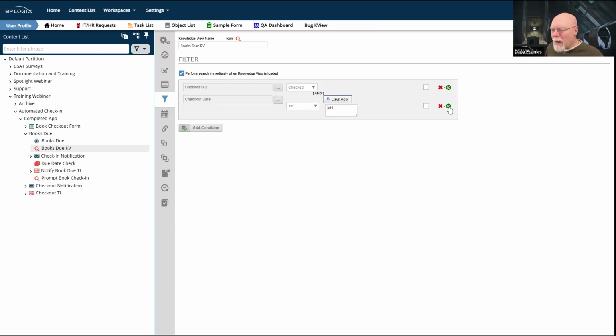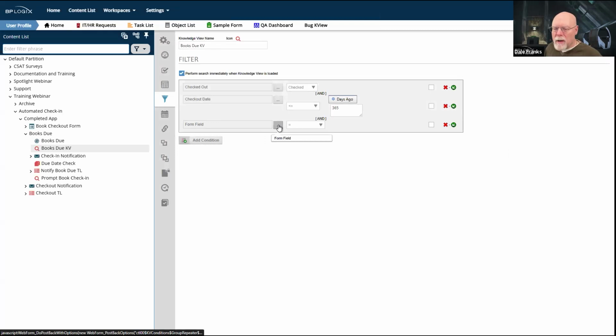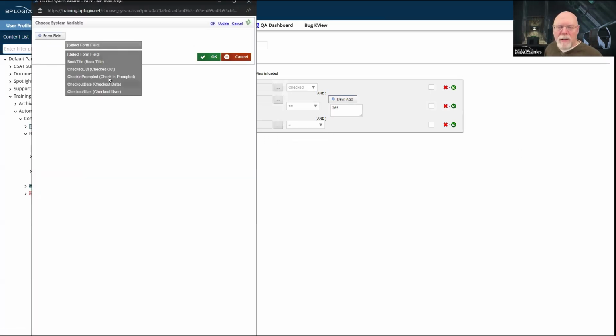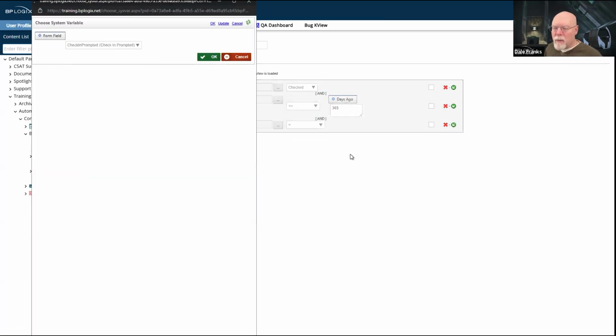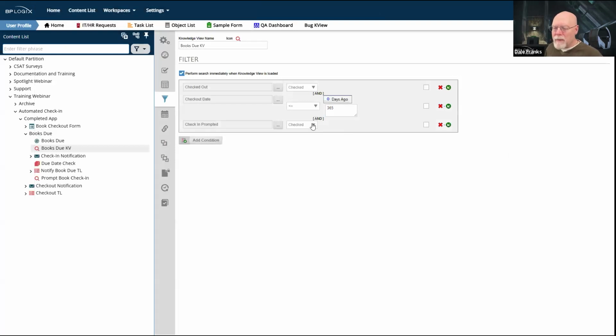Right now, I do not have the third form field here, which is the check-in prompted form field, set to, I think in this case, it's supposed to be not checked. I could do this and it would work just fine. However, based on the way that I configured the goal, my goal value is going to be misleading if I do it this way.